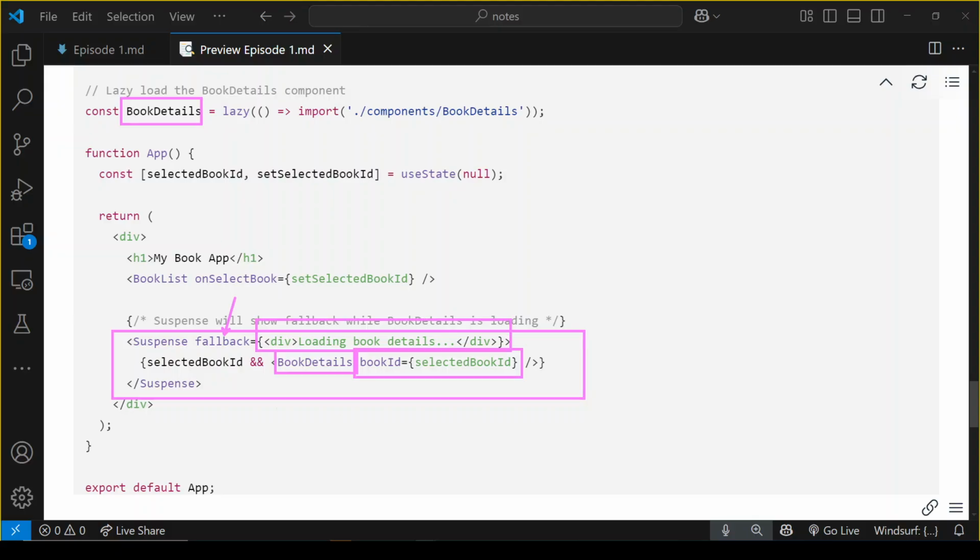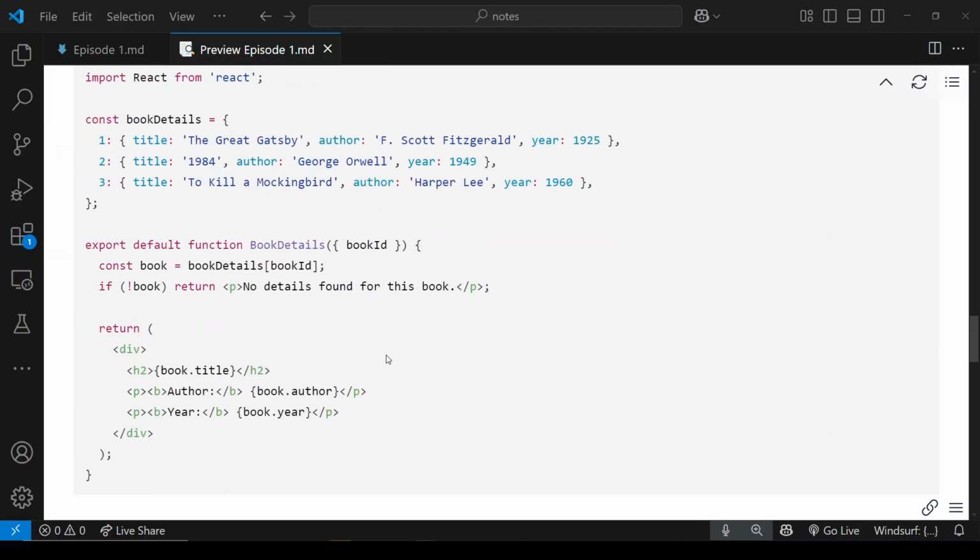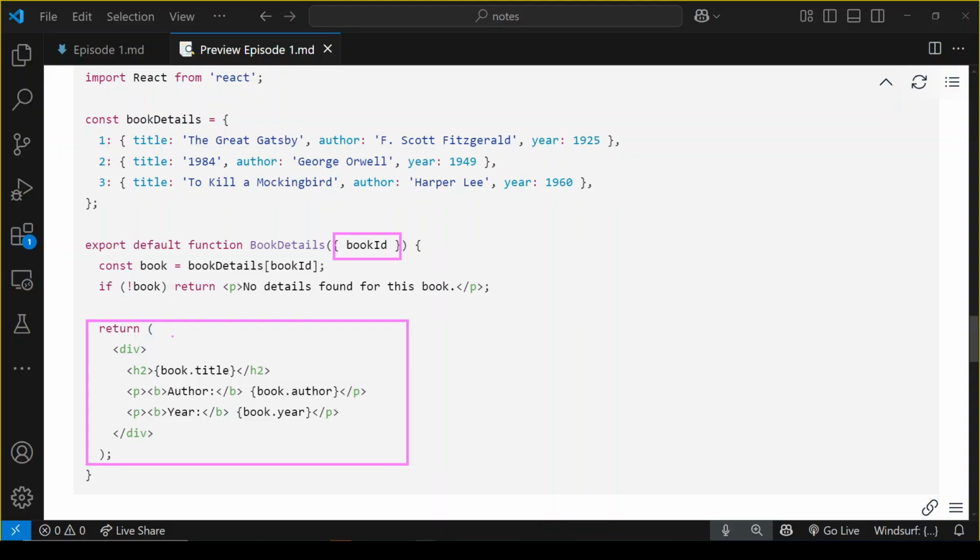And when it is ready, take a look at the selected book ID state. If there is a value inside of this, render the book details, right? And pass in that value to the book ID so that this component loads up. And if you remember the book details, here is the book details. When there is some book ID, it's going to render this part, or if the book ID doesn't exist, it's going to render this paragraph tag.